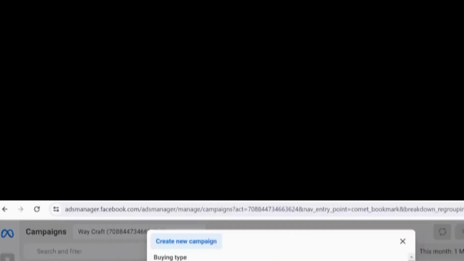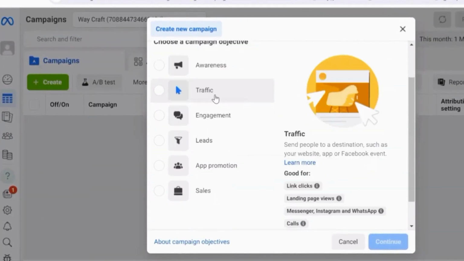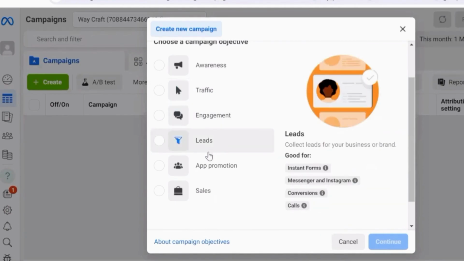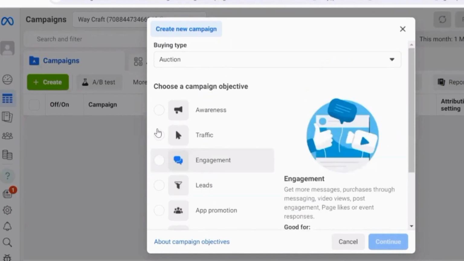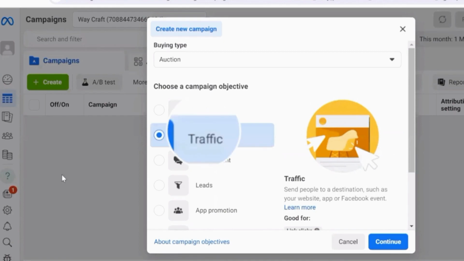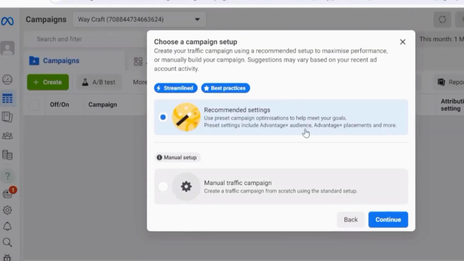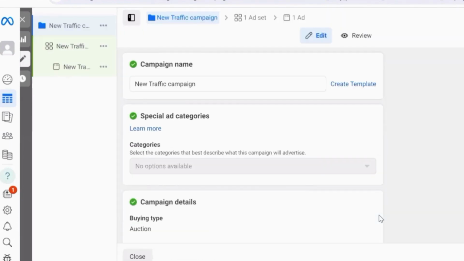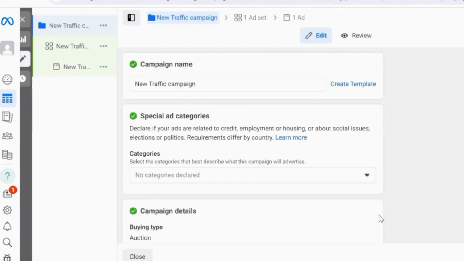Your Facebook page will be shown there. So simply tap on create, and you will get many options: how to set up traffic, how to set up engagement, how to set up promotion. Today we will talk about traffic ads. Here, you can simply tap on continue, select the manual traffic campaign and then continue. And this time I will tell you how to set up different ad sets separately, and which ones run last and get sales.